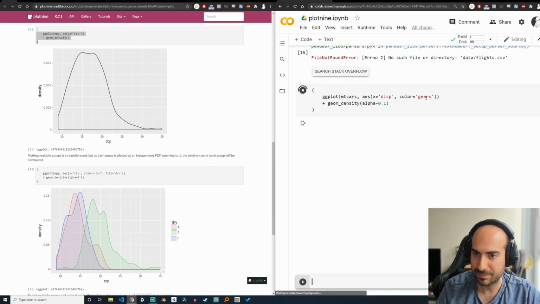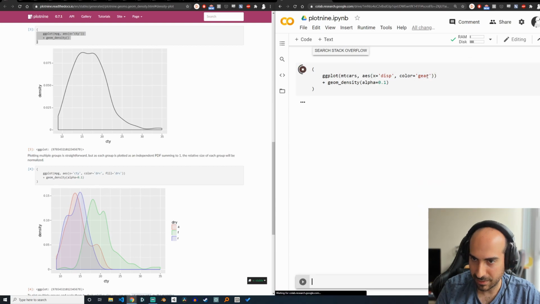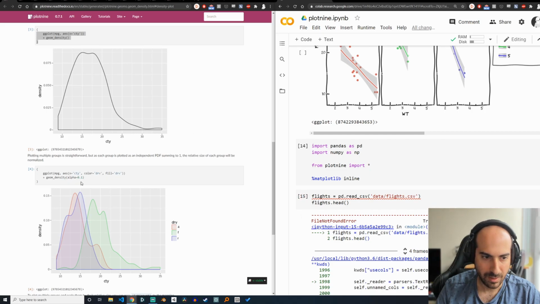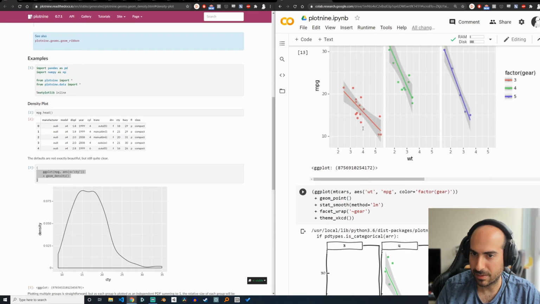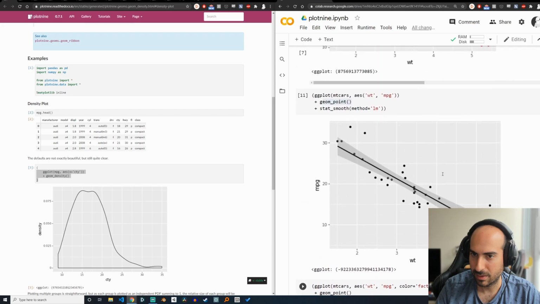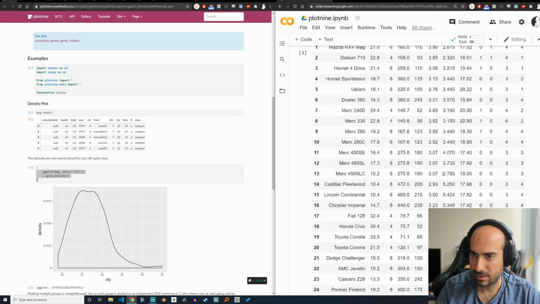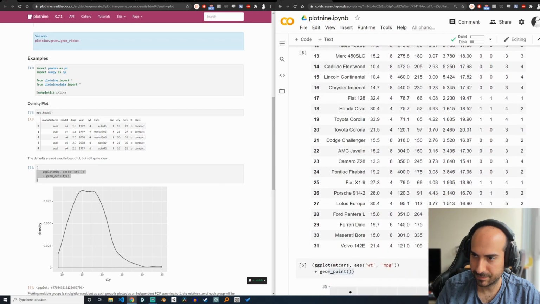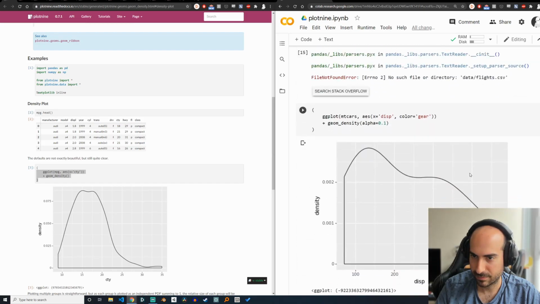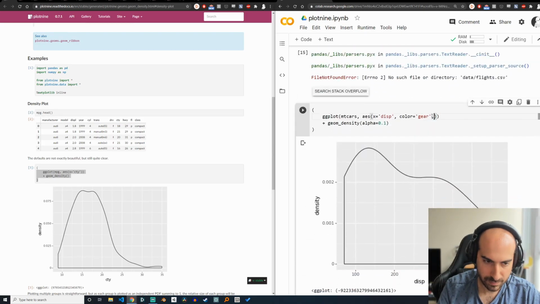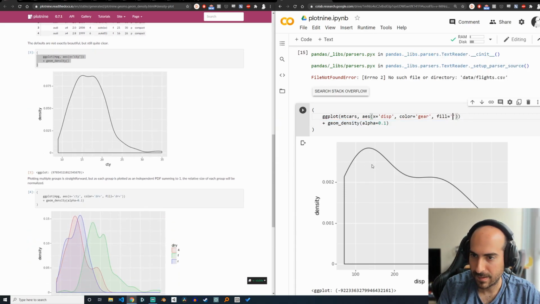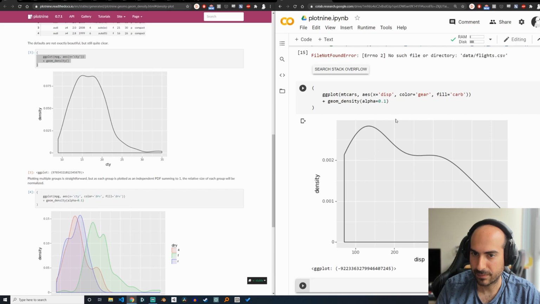Maybe gears actually. A gear. And then we fill with what? Let's say we fill. Okay, fill with carb. Yeah, very weird. This is not working.